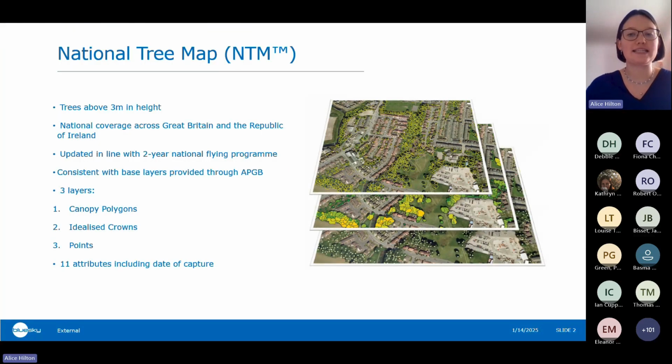So the first product is the National Tree Map. NTM is a unique comprehensive dataset of trees above 3 metres in height, which provides information on location, extent and height of each feature. It's created using a combination of Bluesky's core products, including our aerial photography and height models, and innovative algorithms and workflows designed by our team of specialists.